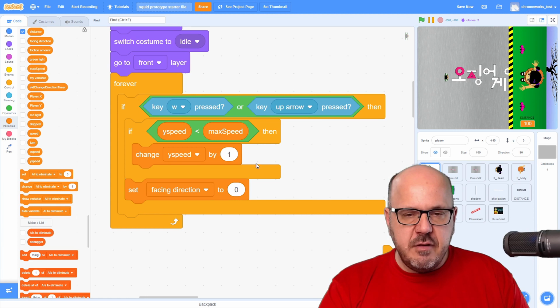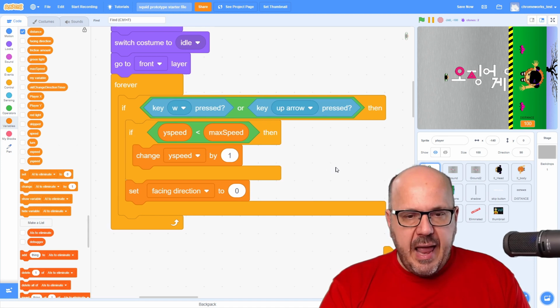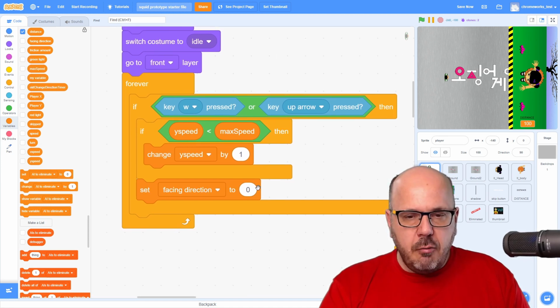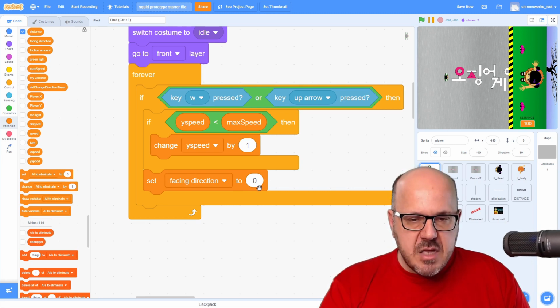You can mess with these speeds if you like, with the max speed and Y speed variable, to change the acceleration and the speed limit, but I've played around with it, and 5 and 1 seem to be pretty good. And set facing direction to 0 right below here, outside of this if statement. So regardless of whether he's at the top speed, if we're pressing up, we want him to be facing at an angle of 0, straight up the screen here. So that's why that's outside of this if statement, because it doesn't matter whether he's at his speed limit or not, we still want him facing upwards here.